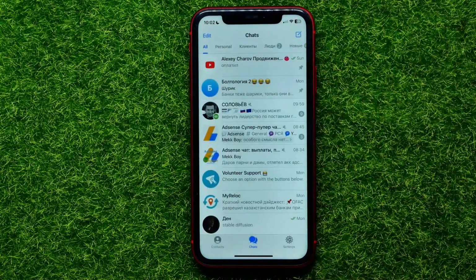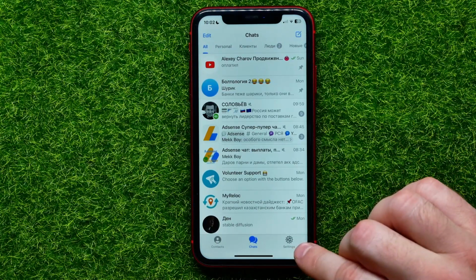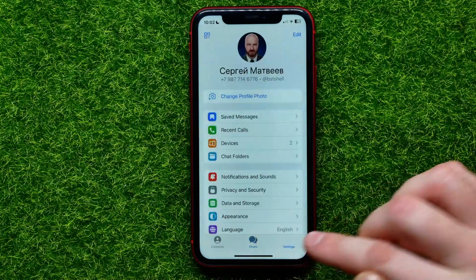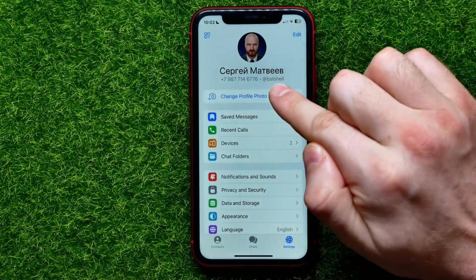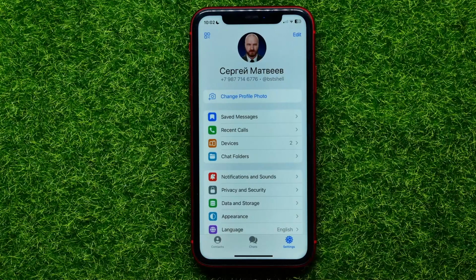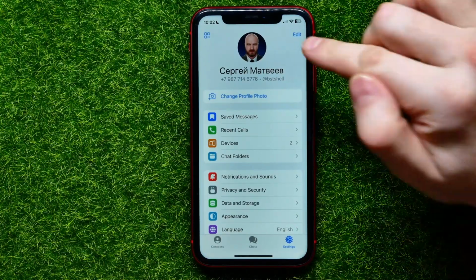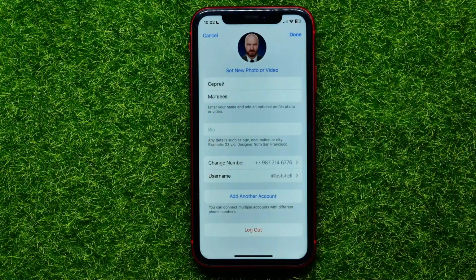So now let me show you how you can easily change your name. Once you opened Telegram, right here, you can easily find that settings icon. Just get into it. Right here, you can check your name, and in order to change that name, all you have to do is right here tap on Edit.